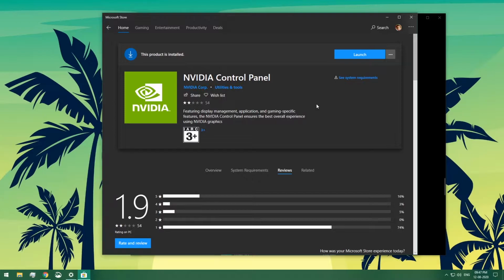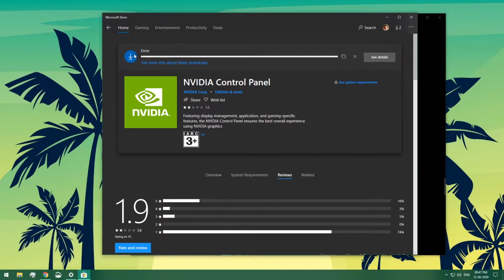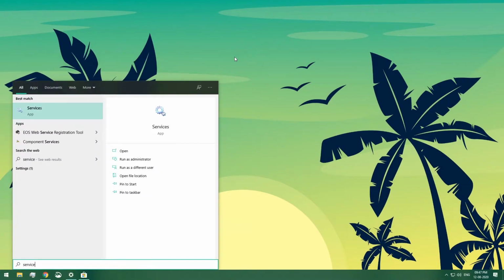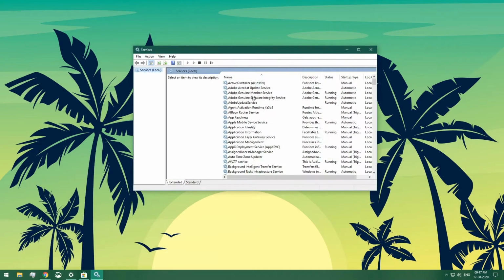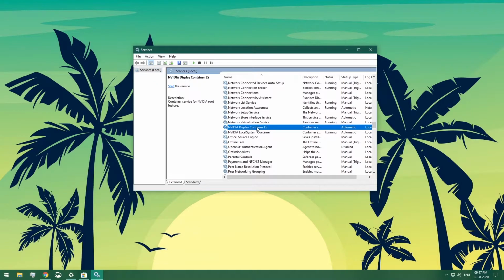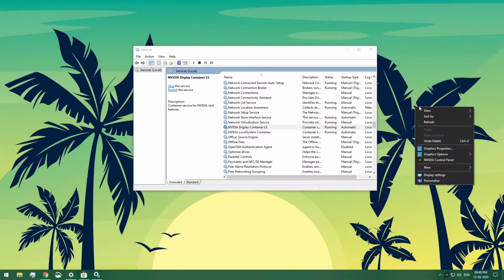If you are at this particular stage, and after installation, even if you launch it, it is not launching, if that is your issue, see, now it is showing an error. This is Microsoft Store. Anyway, leave it. If that is your issue, then what you have to do is, first go to services. Hit start and search for services. Open services, then find the service named Nvidia Display Container LS. Just right click on it and click start. And once you have done that, when you click on the desktop, this Nvidia control panel would have appeared.